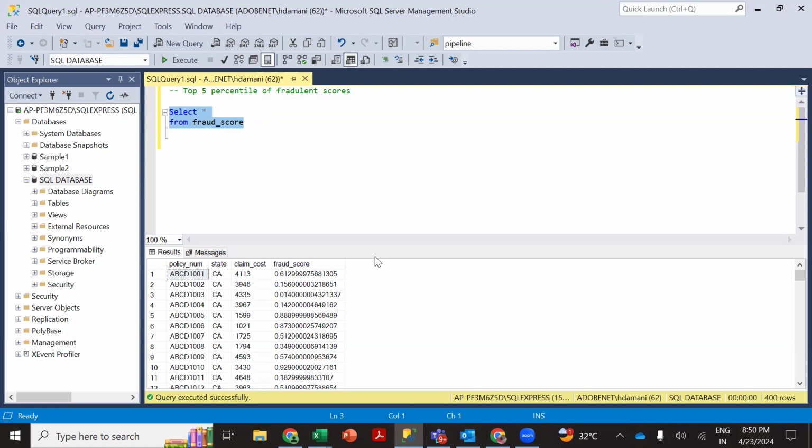Now, in order to find the top 5 percentile of records, as we all know, we have a window function in SQL which will help us find the top n percentile or top n number of records in our data set, right? So basically, I'm using the NTILE function over here, right?